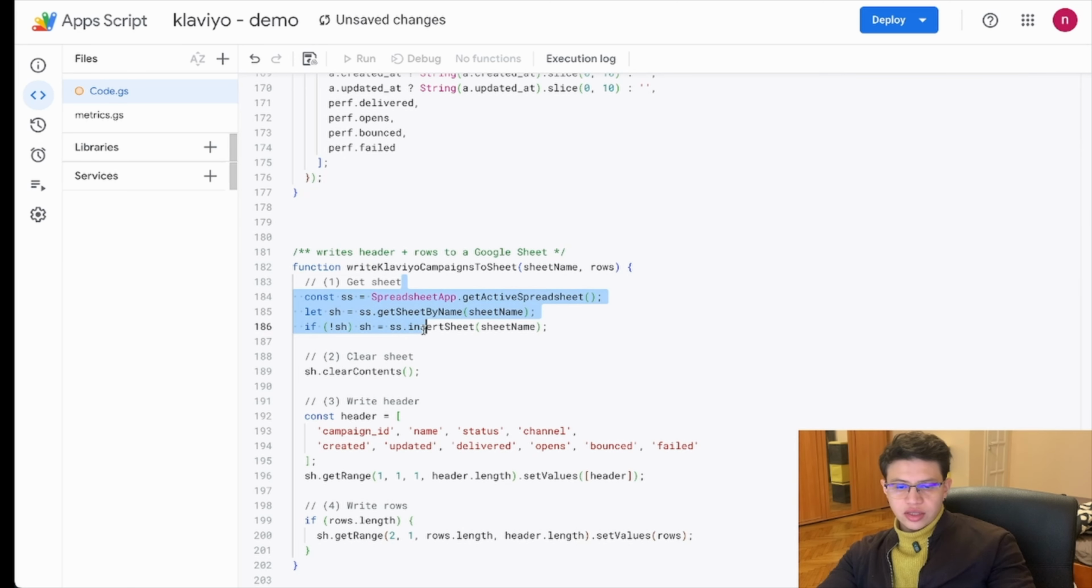So here we are clearing the sheet. The logic here is that if there's a sheet already, it clears the sheet. So every time that you run this, it writes new data. Otherwise, if there's no sheet, it's going to create the sheet for you. So you can see here, no sheet, create the sheet. If there's a sheet, clear the sheet.